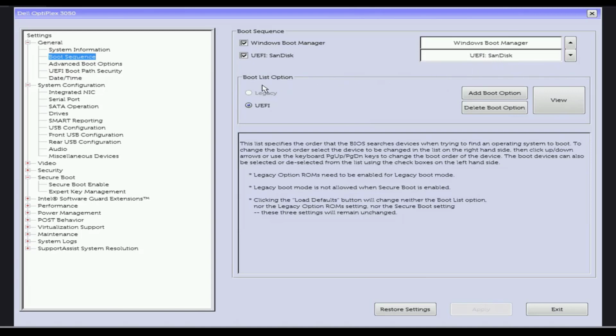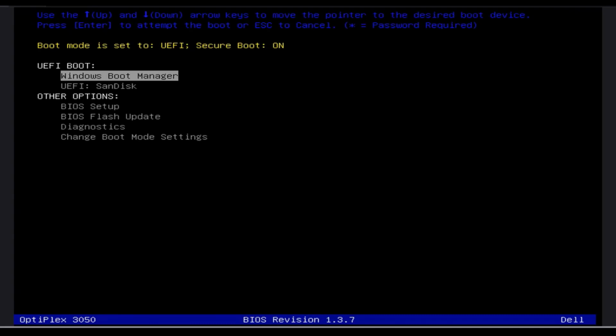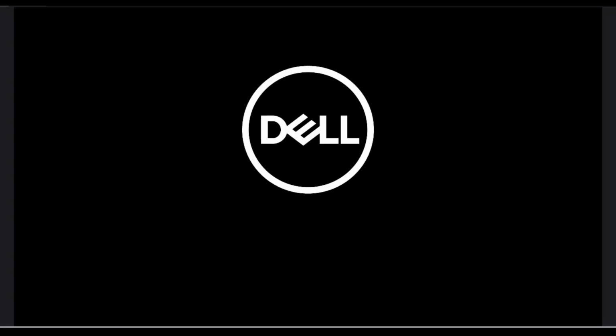So now I am going to boot up the Dell PC, and I'm going to be booting from the USB drive. So I'm in the BIOS mode. I am going to select the SanDisk, which is my USB drive. I'm going to click enter. So it's booting from the USB.